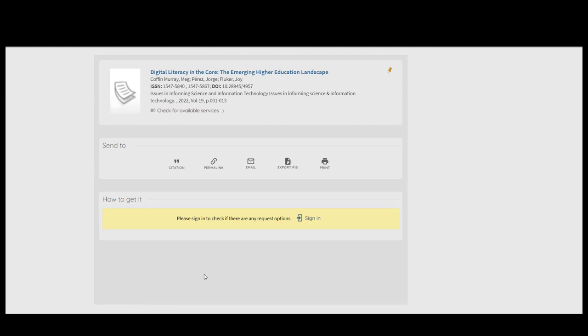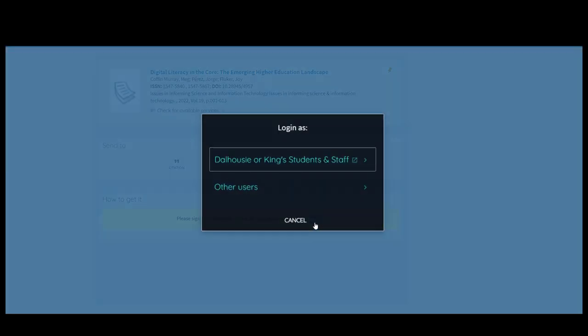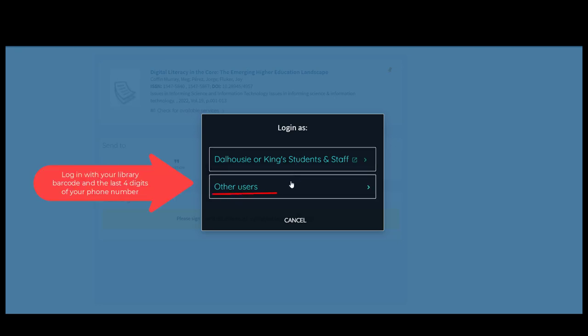To place a document delivery request, click Sign In, which you can find in the yellow bar or at the top right of the screen. You will be prompted to log in. Select Dalhousie or King's students and staff if you are a student, faculty, or staff member, and log in with your NetID and password. Select Other Users if you are a community borrower to sign in with your library barcode and password.